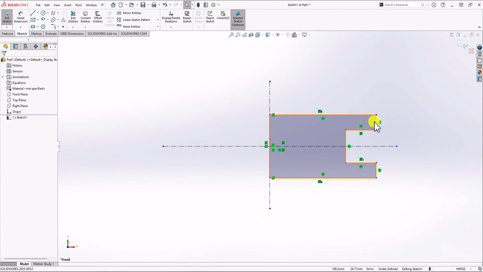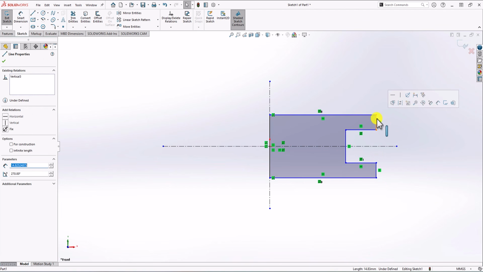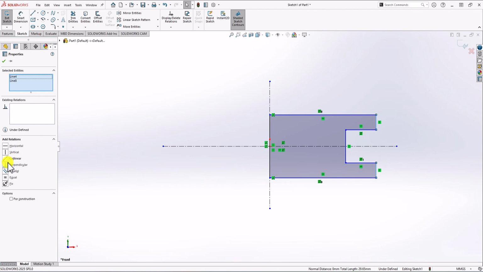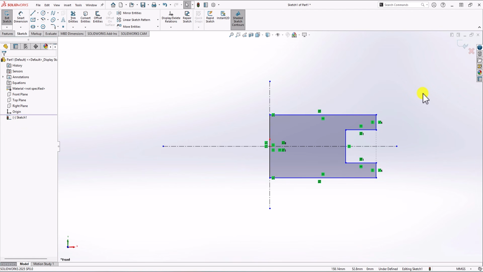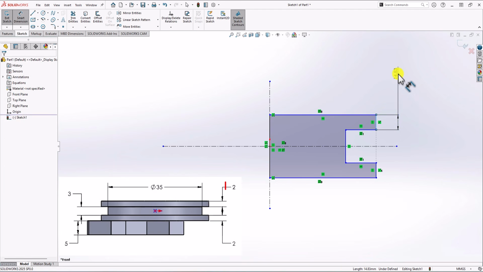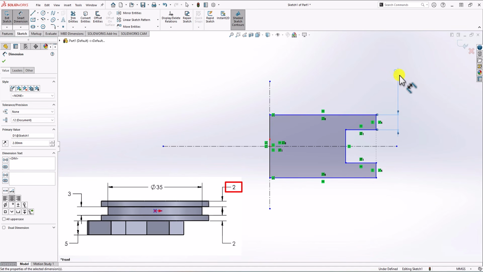I also want this line to be collinear with this line. So I can click on it, hold Control, click on this line, and choose collinear. Now let's add some dimensions. Click on smart dimension. The width of this part of the geometry should be 2 millimeters. So this is 2 millimeters.